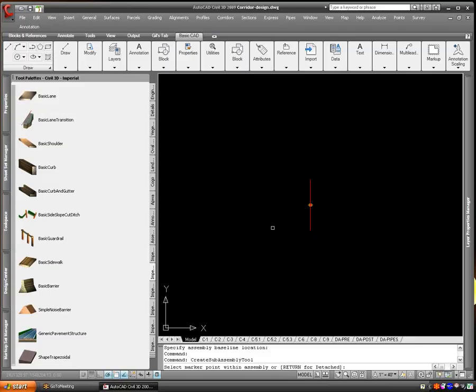It will then ask for the mark point within assembly. If you click on your assembly baseline, it'll create the side of the road or the assembly that you need. Now you're saying, okay, well, that's nice, but we put it to the right. What if I want to go to the left?